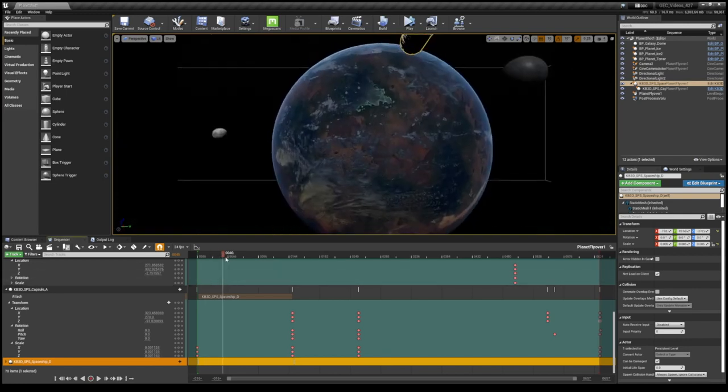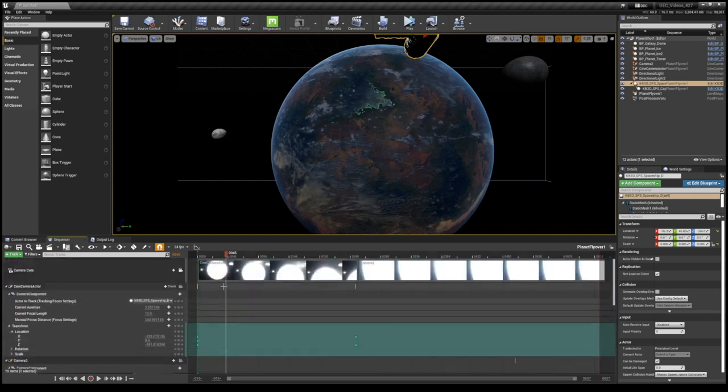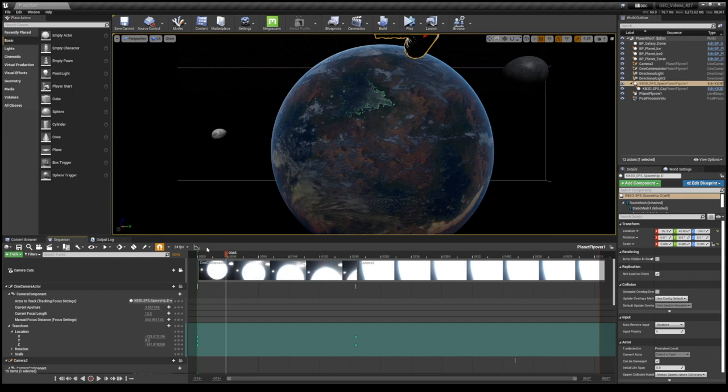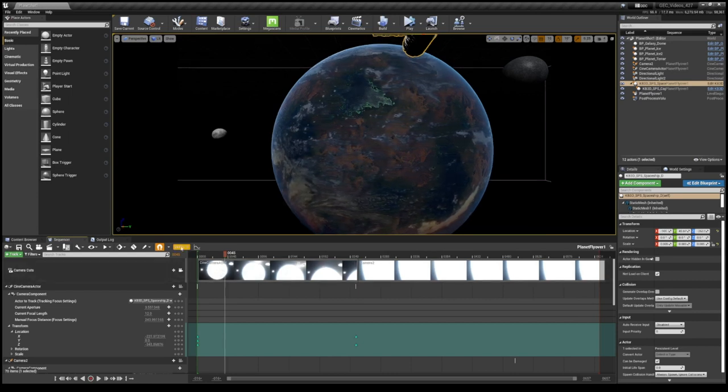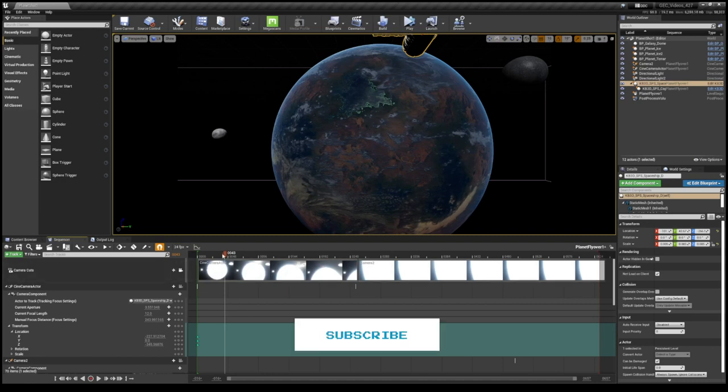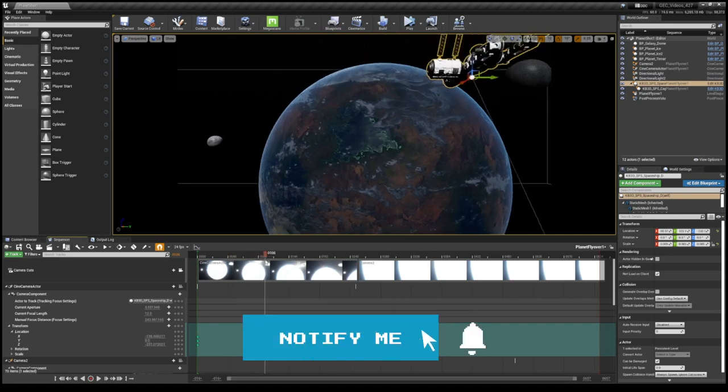Here's what we've got going on. First of all, I set everything to 24 frames per second. I just feel like it looks more filmic that way, more cinematic. In fact, it even says film here, so that works out well for DaVinci Resolve also.